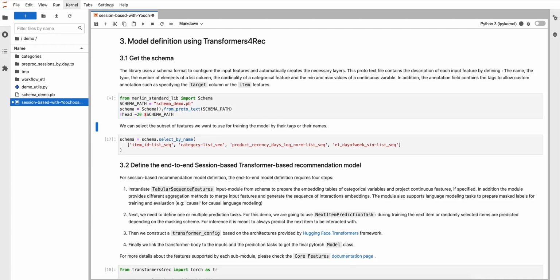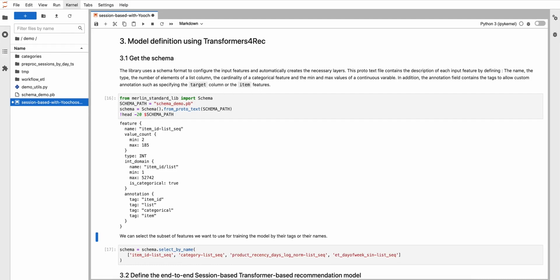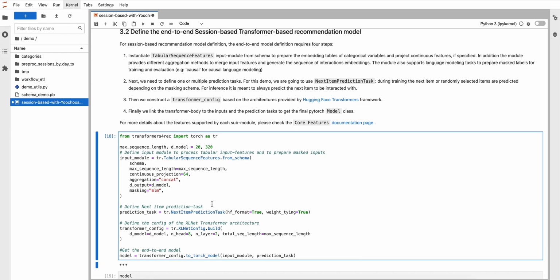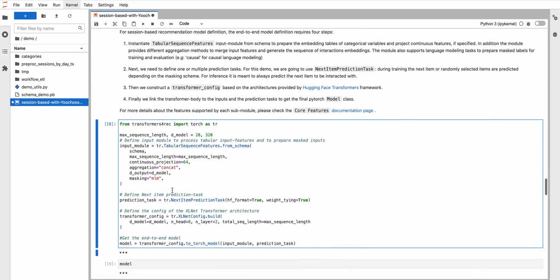So here, we create a schema object by reading a schema prototext file. The library uses a schema format to configure the input features and automatically creates the necessary layers. These prototext files contain the description of each input feature. So in this cell, we will define the end-to-end session-based, transformer-based model in four steps. We first instantiate tabular sequence features input model from the schema to prepare the embedding tables of categorical variables, project continuous features, and concatenate feature vectors to generate the sequence of interaction embeddings. The model also supports language modeling tasks to prepare masked labels and inputs for training and evaluation. In this demo, we are going to use masked language modeling training method.